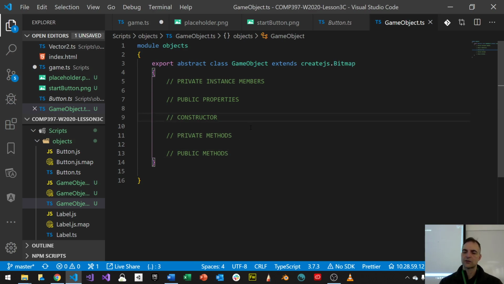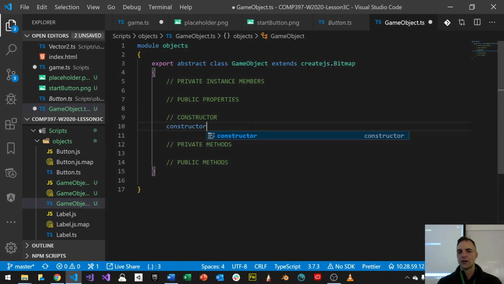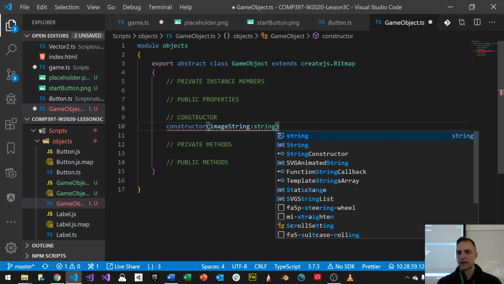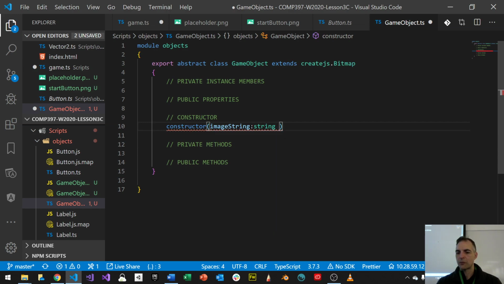So let's start with the constructor. In the constructor, I want all of my game objects to have some kind of image string, which is of type string. And the image string, I want to give it a default. I want to say that the default value is /assets/images/placeholder.png. I just made this thing, placeholder.png. So guess what? If you don't give me an image, I'm going to give you an image. That's what I'm doing here.